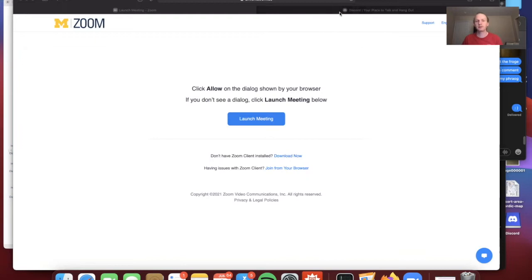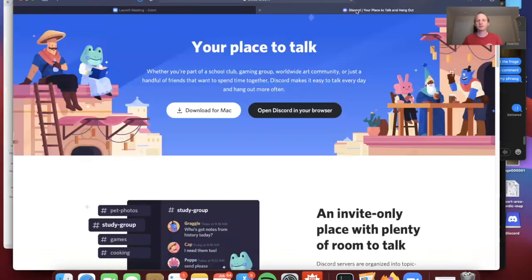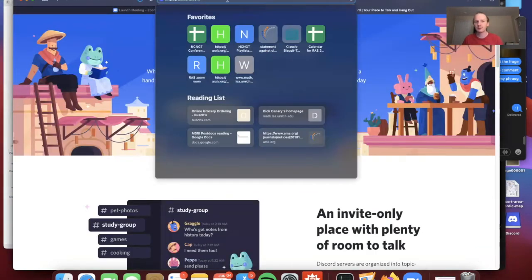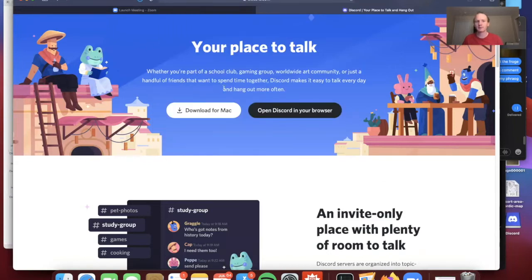So the first thing you need to do is to download the Discord app. So you navigate to discord.com and it'll prompt you either to open Discord in your browser, and you can run Discord in your browser, but it tends to have more problems. So we highly recommend that you download it. And I want a Mac, so it says download for Mac.